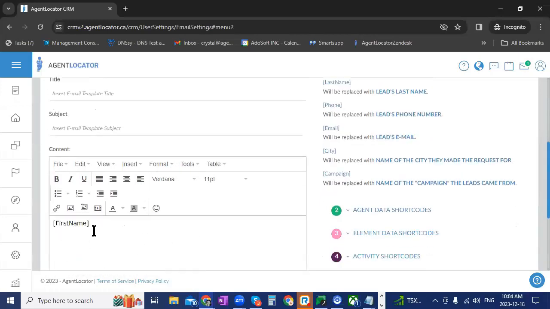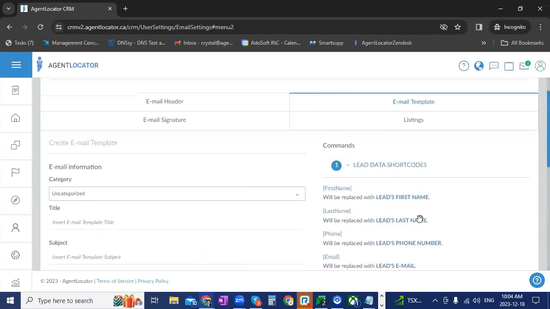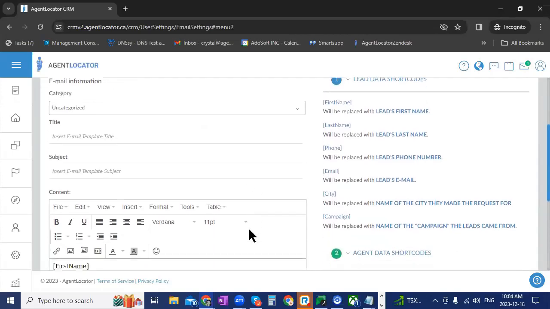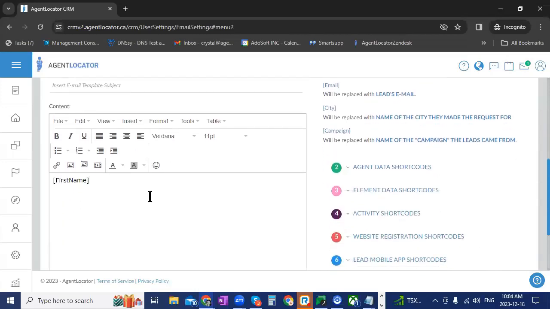It's going to automatically, in this case, these are all your lead's data shortcodes. So naturally, these are going to be replaced with the lead's information: the lead's first name, their last name, email, etc. Now, we can, of course, write whatever we want in here. In many cases, if we're sending out a holiday email, not always, but often, we like to throw a little picture in there. So you do have the option to browse your computer for images.